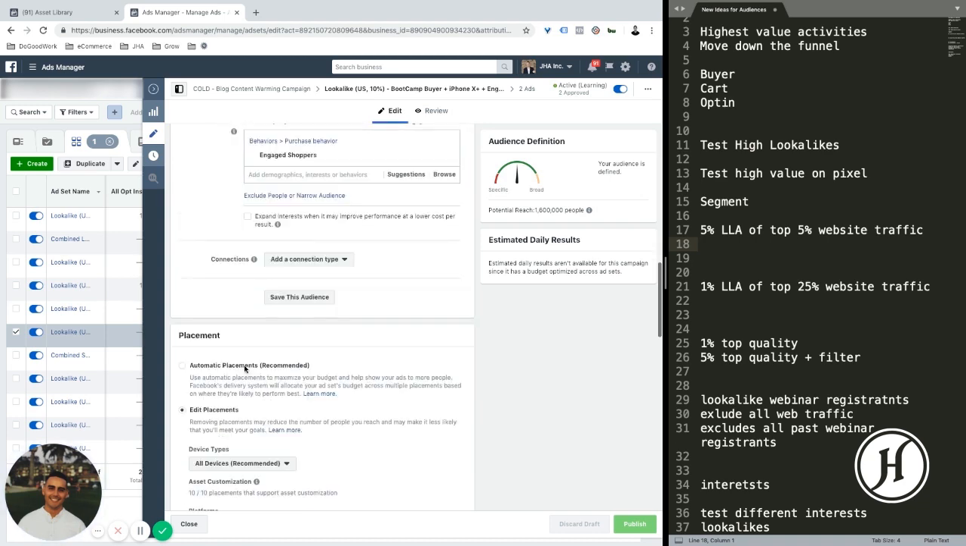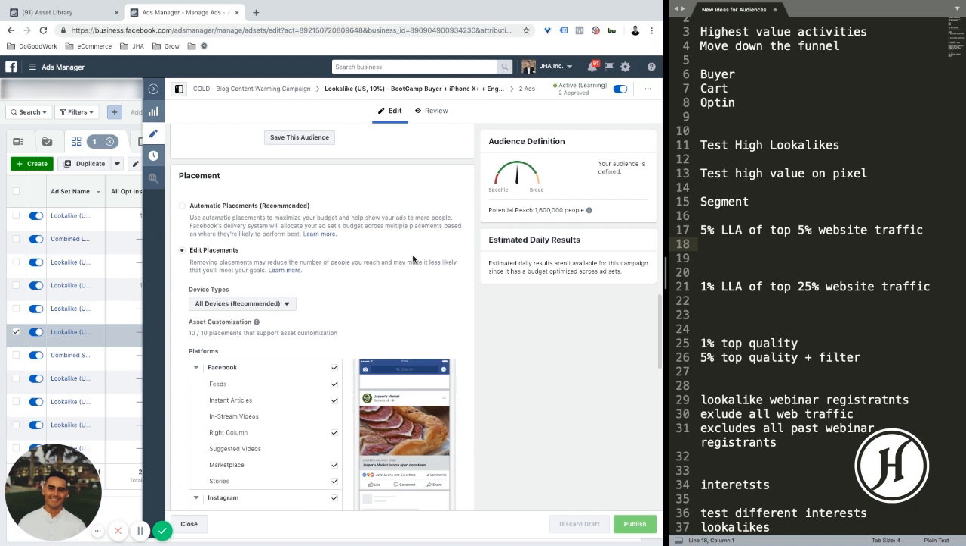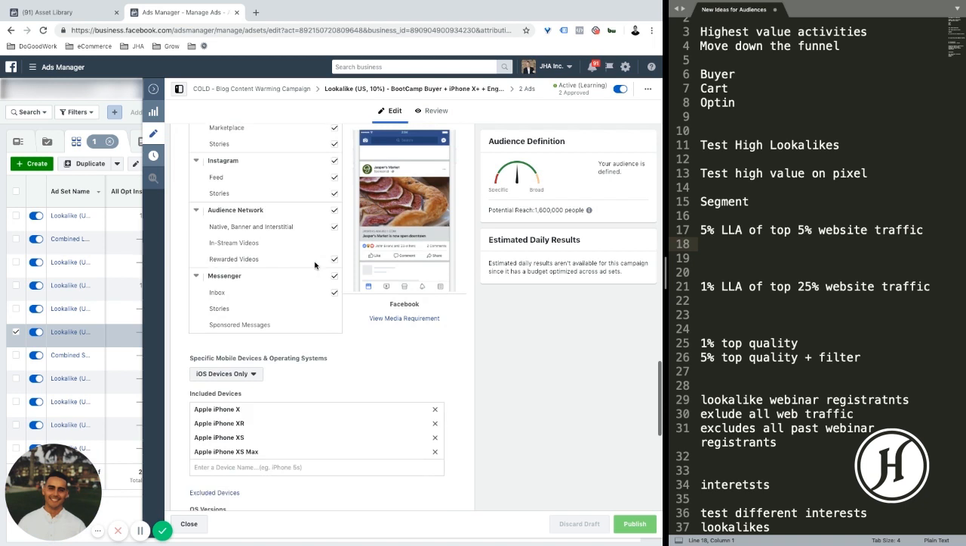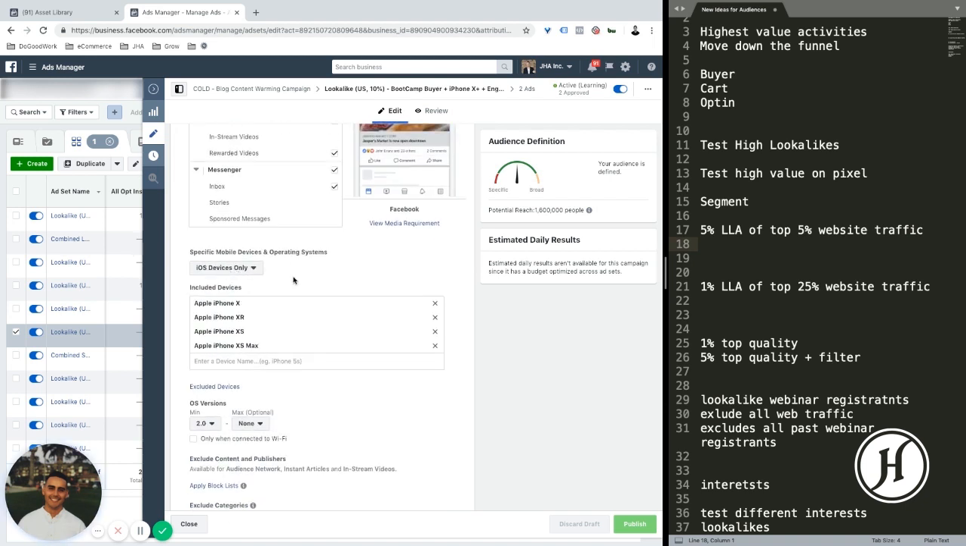Then for placements, I'm going to show you something that I hardly see anyone ever do, especially when we audit or review client work. In the placements, I of course only filter to iOS devices, anyone who has the iPhone 10 and up, because these are $1,000 iPhones. I don't worry about the OS version. I could care less. I care about the device.